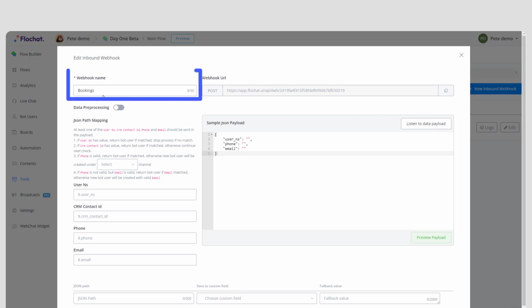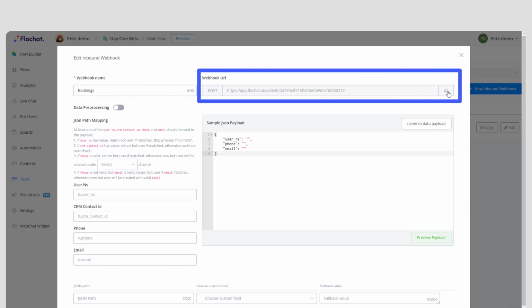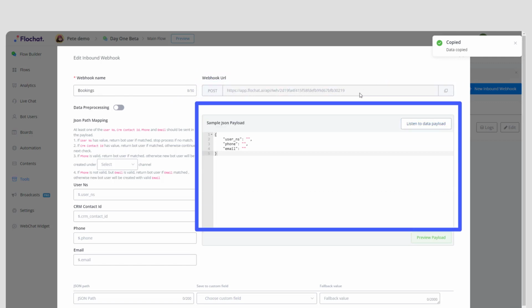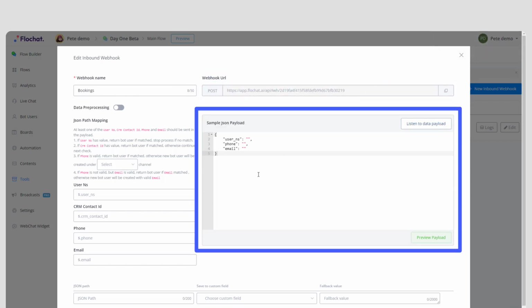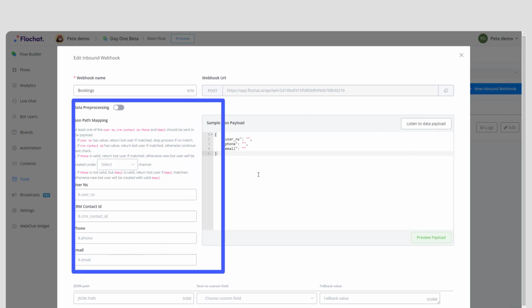Top left-hand side then is the webhook name, like we've named it. You can go ahead and edit it if you wish there. Here is your webhook URL. This is what you're going to copy once we go in. If we come down to this section here then, this is called the sample JSON payload. Once you've got information coming in, this is where you're going to see all of that data, but don't let it confuse you just yet. Let's move across to the left-hand side.